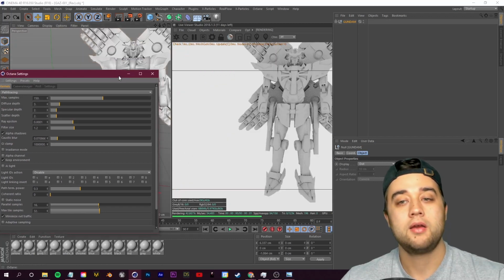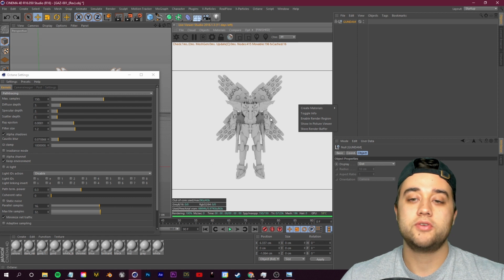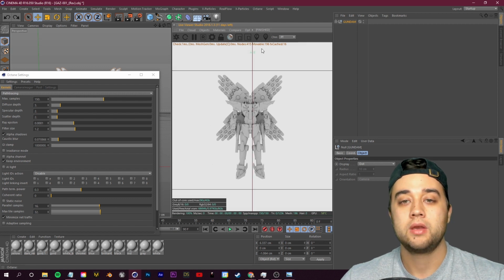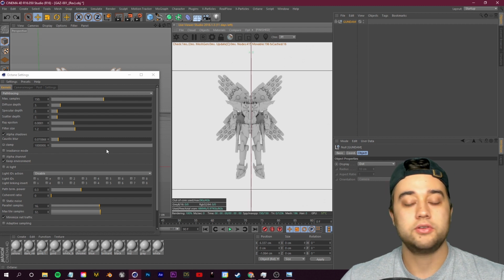If you ever want to compare what you're doing in the settings here with how fast it's taking to render, you can right click on the live viewer and click store render buffer. And then you're going to have this A to B comparison that you can use as a slider here, and you can change things around.